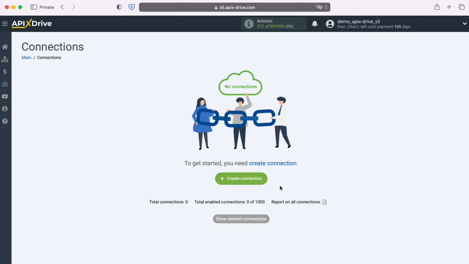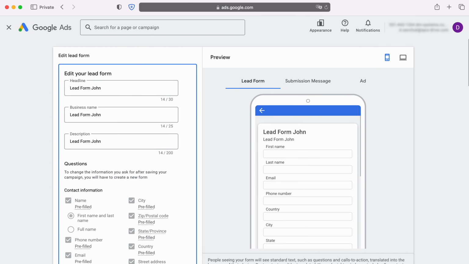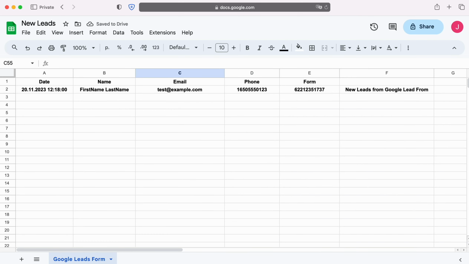Today I will tell you how to set up an integration to transfer new leads from Google Lead Form to Google Sheets. This is necessary to automatically transfer new leads from Google Lead Form to other systems. For example, in Google Sheets you can add new rows and interact with them later. Now let's move on to the setup.